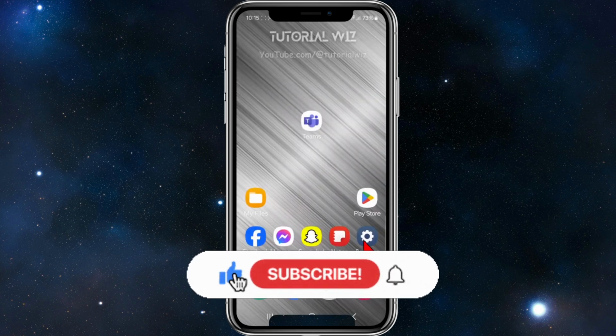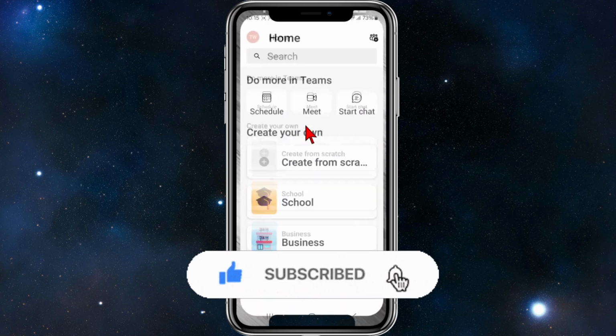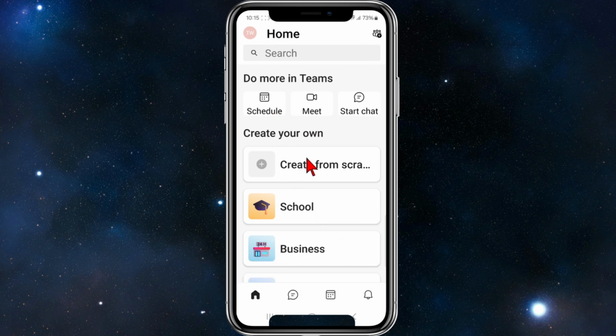And now from here, just go back, head into Microsoft Teams. And as you can see, the font size inside Microsoft Teams is a lot larger and a bit easier to read.